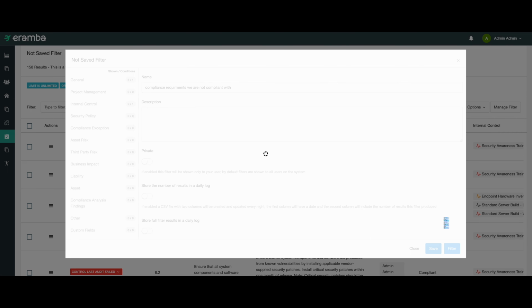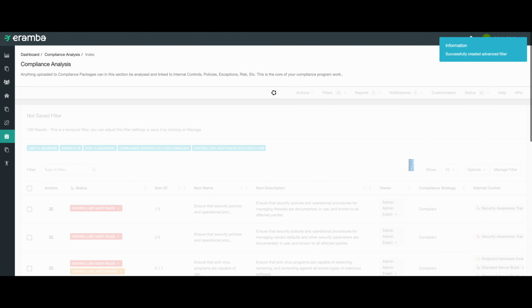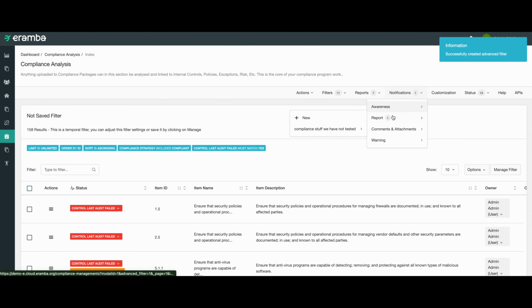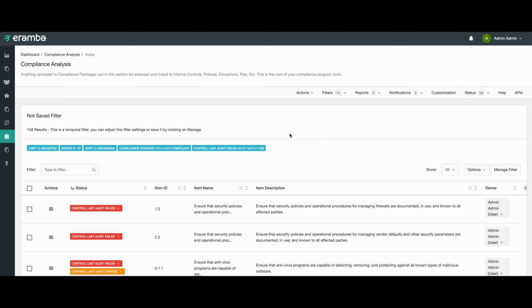Now I'm gonna save this thing, and again, what I will typically do is go and create a report notification, a second one that will send the second filter. So hopefully this is an example of the kind of filters that you can use in this module to let you know what is going on.